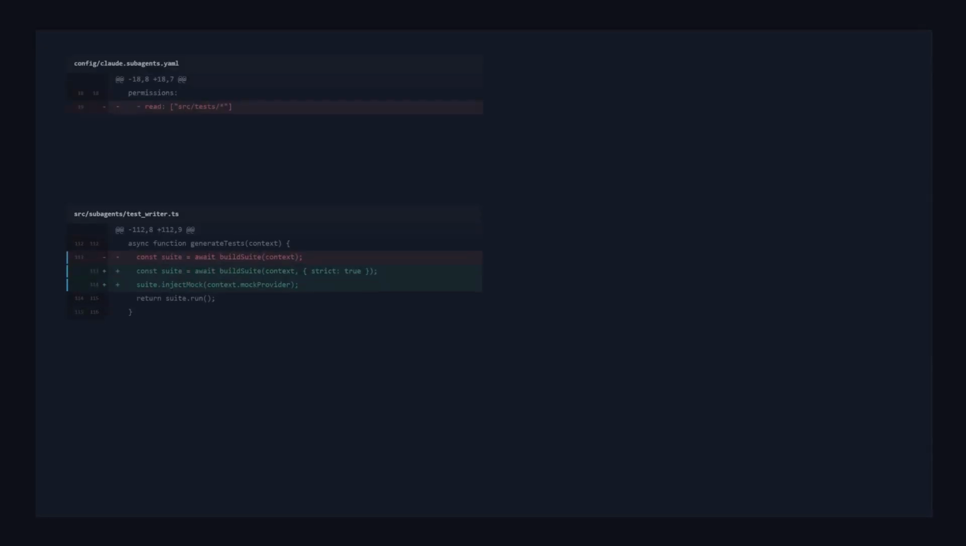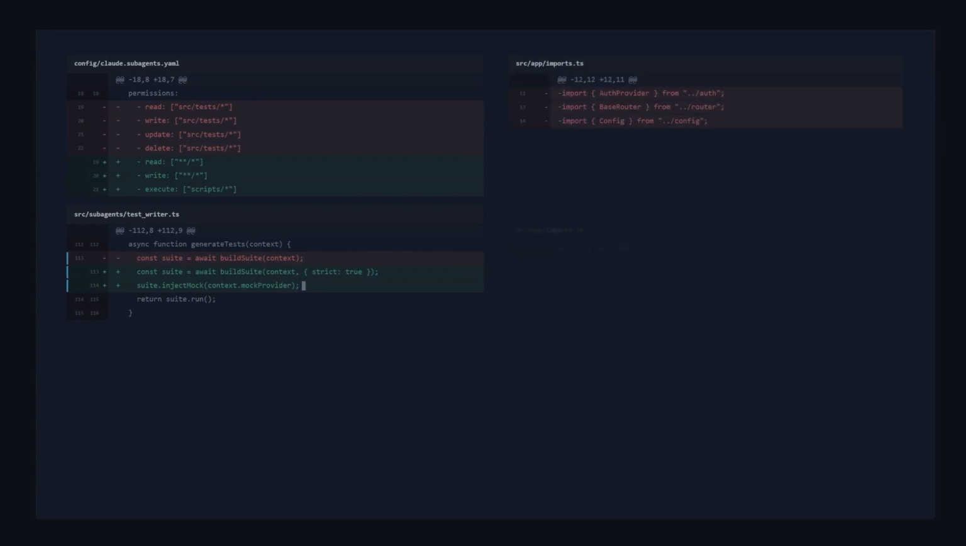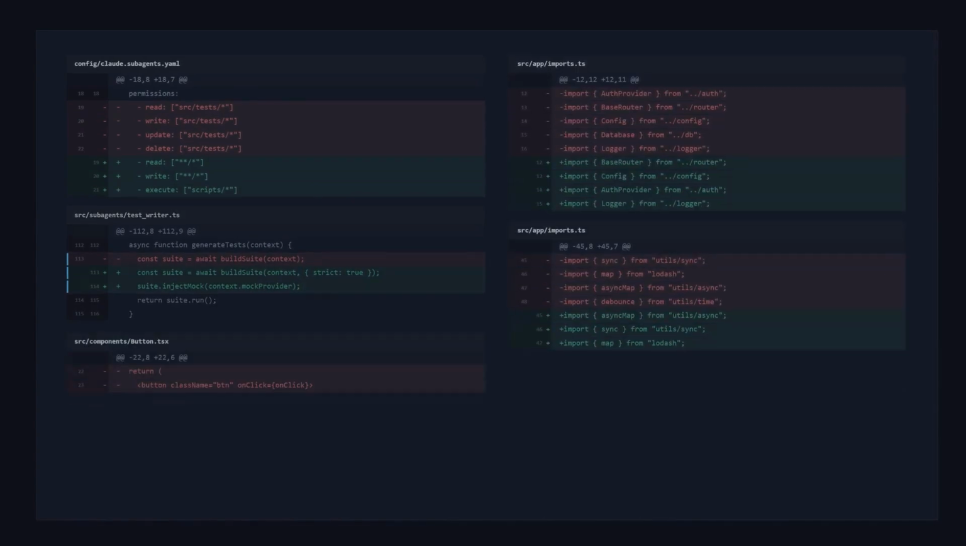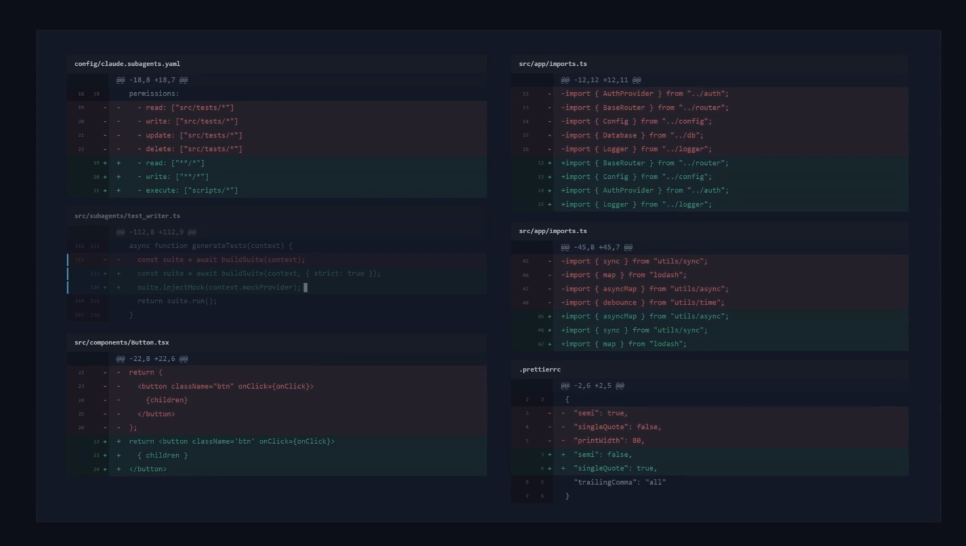If the subagent touched unrelated configuration, rewrote imports across the app, and snuck in style churn, I do not care how smart the orchestration looked on screen. I care that the output is sloppy.